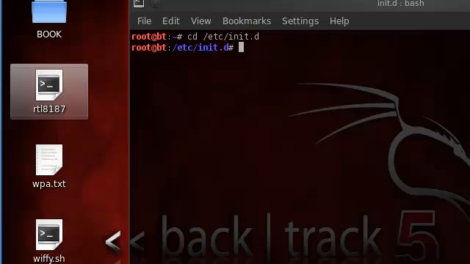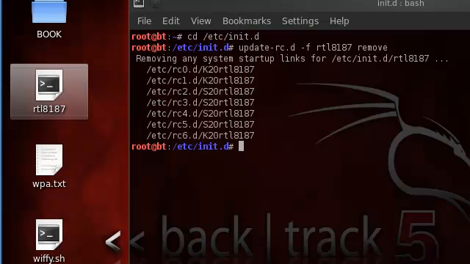So the way to fix this other thing for the rest of you who got my script and got this error, first we're going to have to remove it. So update-rc.d -f rtl8187 remove, just like that. If you just got my script and you're going to do this from a fresh start, you don't have to do this part right here. Just copy it over, and once you copied it over, you can start from this command that I'm going to type in now.